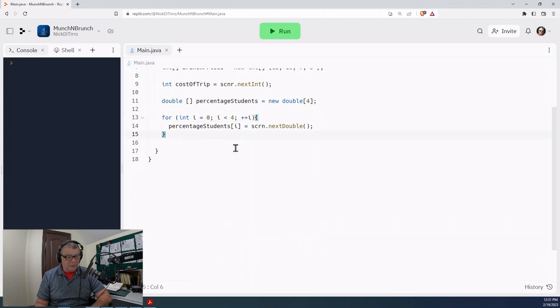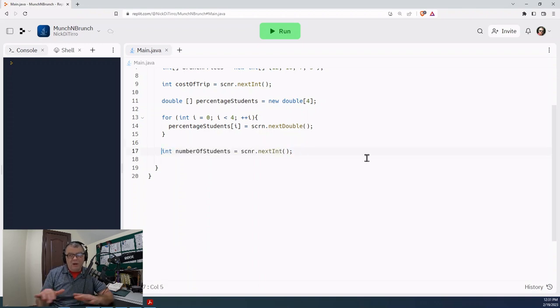All right, let's pick up the pace a little bit here. So what did we do? We basically grabbed the cost of the trip. We grabbed the percentage of students going to the brunch. We put that into an array. Let's grab the total number of students now. Do the magic of cut and paste. All right. So we've pretty much covered our input, the data we're getting from.